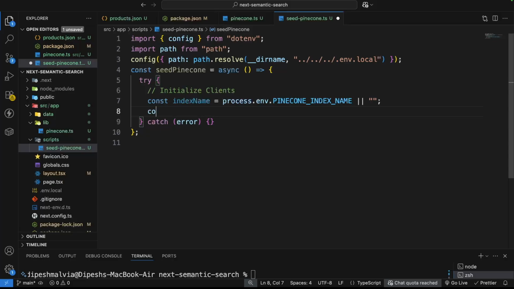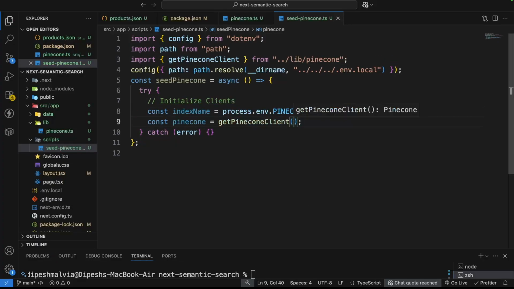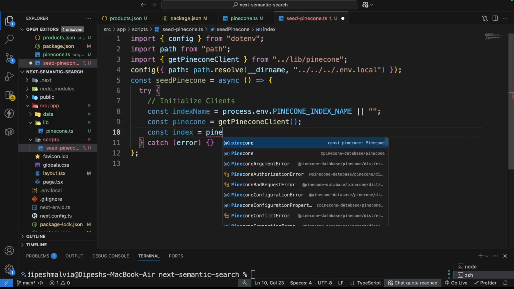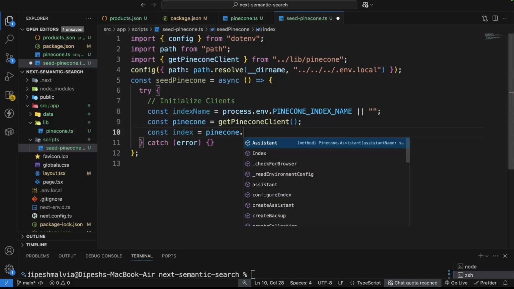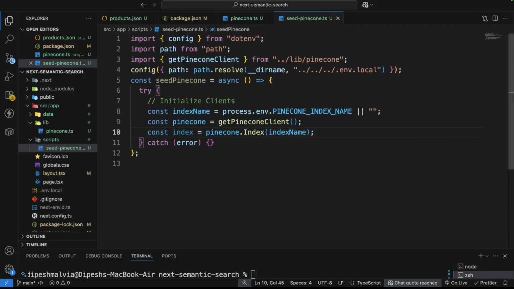All right, next we are going to have our Pinecone. So let me have the pinecone, and this is going to equal the getPineconeClient that we have created here. So we get the client as well. Let's give the pinecone the index name. I'm going to have pinecone.index, and we are going to pass our index name here. So we are done with our Pinecone stuff, and then we are going to have the Hugging Face inference.